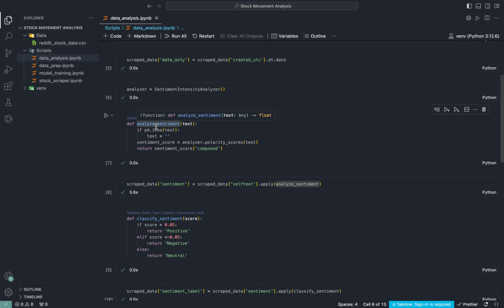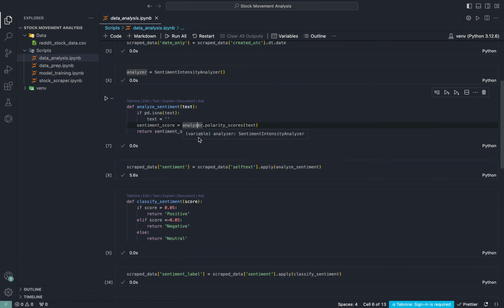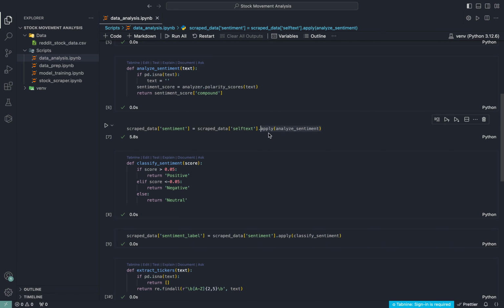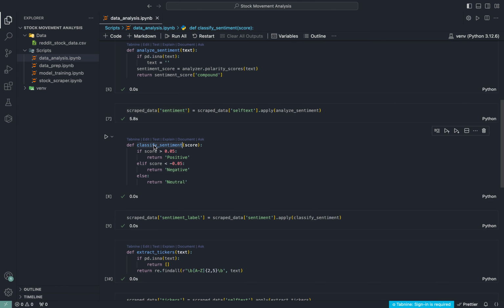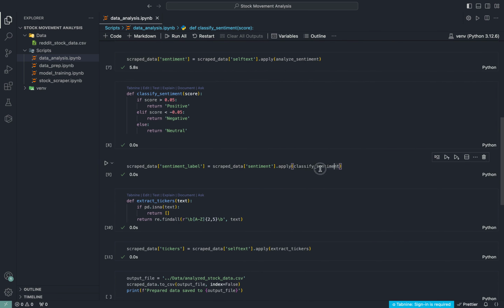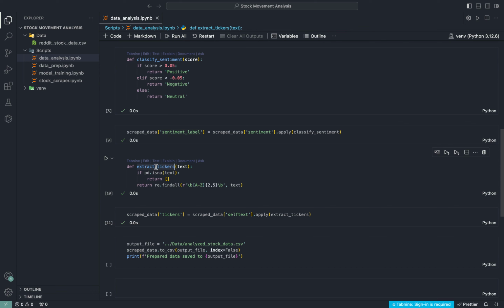Next, we define a function that takes a text input, checks for missing values, and calculates the sentiment score using the analyzer. Then we apply the analyze sentiments function to the self-text column, which contains the body of each Reddit post. The resulting sentiment scores are stored in the new column called sentiment. Next, we define a function to classify the sentiment scores. Scores above 0.05 are labeled as positive, scores below minus 0.05 as negative, and the rest as neutral. Then we apply the classification function to the sentiment scores and store the resulting labels in the new column called sentiment label.